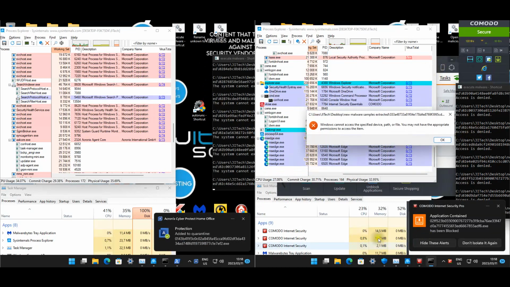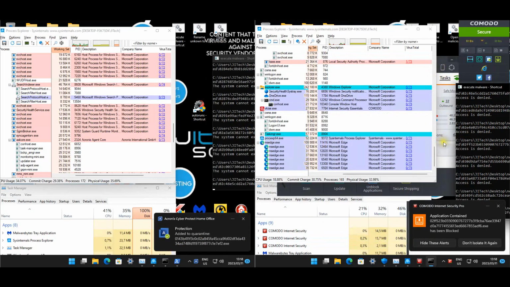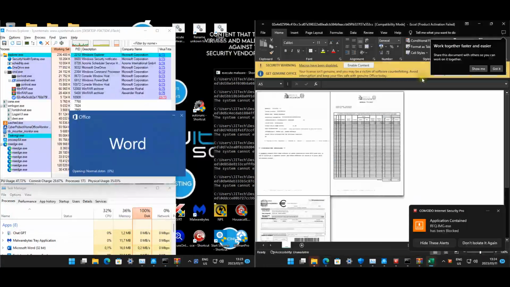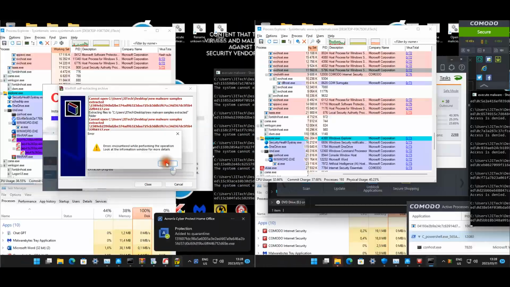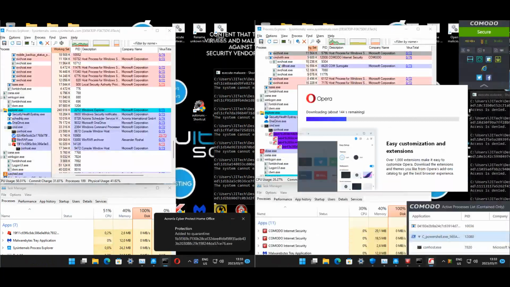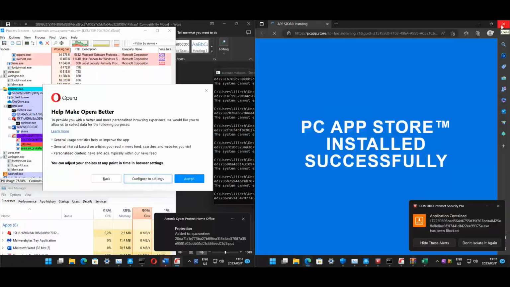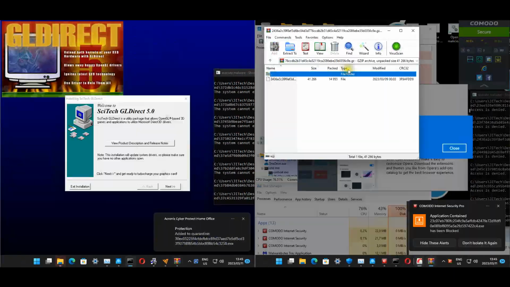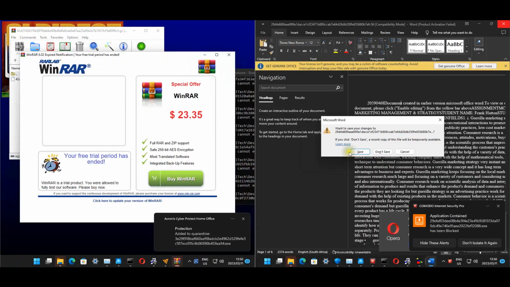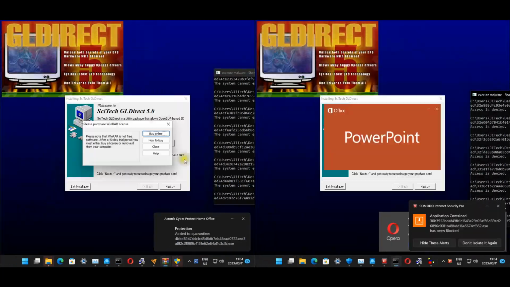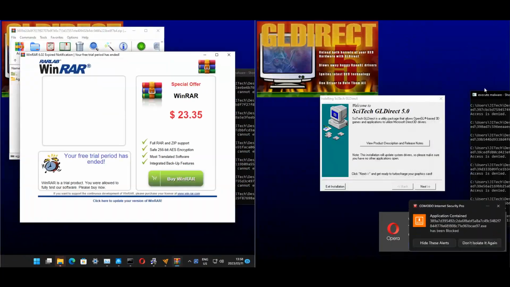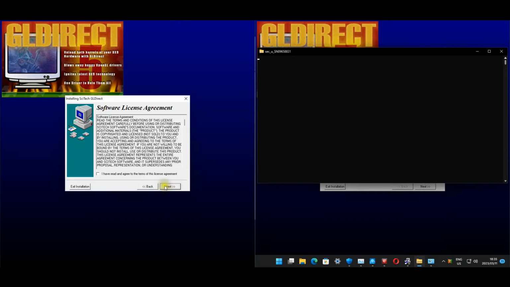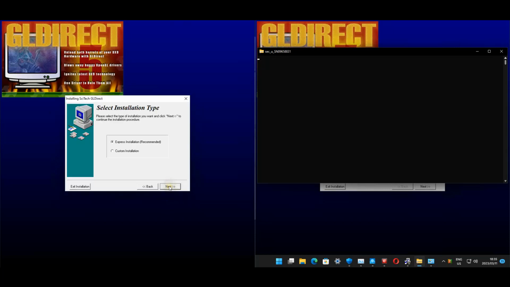But yeah, as you guys can see, Comodo and Acronis are dealing with malware. So let's see what happens, and I'll let you guys know. Okay, and the test is finally completed. I only have this malware here. Let's just quickly install it, or program, whatever it is.